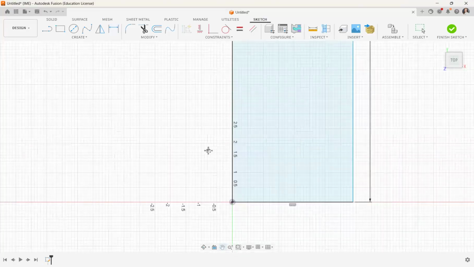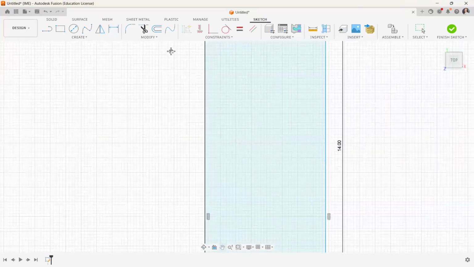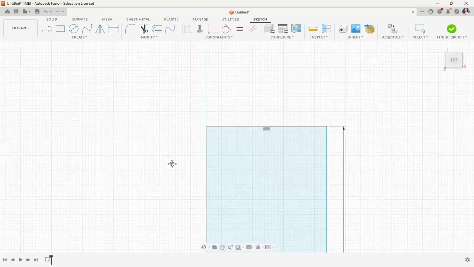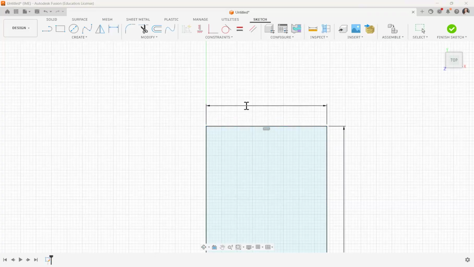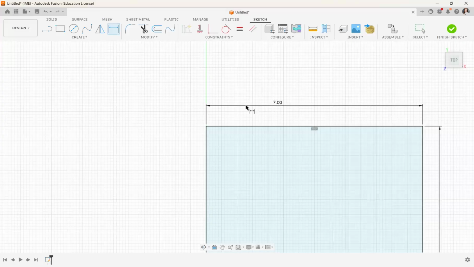So now I'm going to pan up so I can see what I'm doing. All right. Now we're going to dimension the other direction. I'm still in dimension mode. We're going to click on this dimension, the X now, and do the same thing. We're going to click on the line, drag it up away from the shape, click again, and then this window will pop up. According to the deliverables, this should be 7 inches. So I'm going to type 7 and hit enter. And that's it. We can click finish sketch here, or there's another one up here.